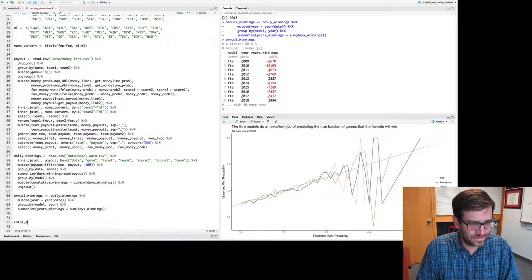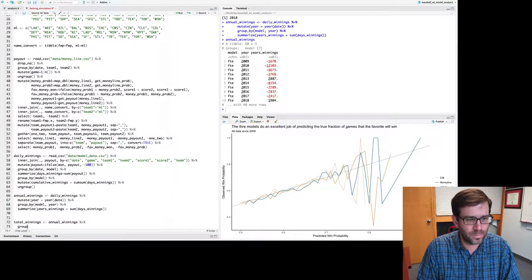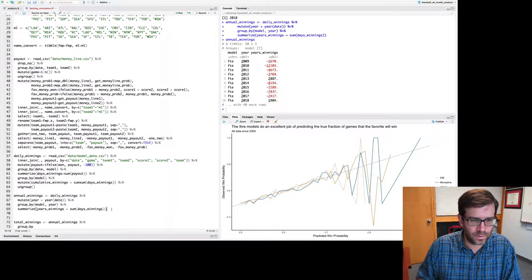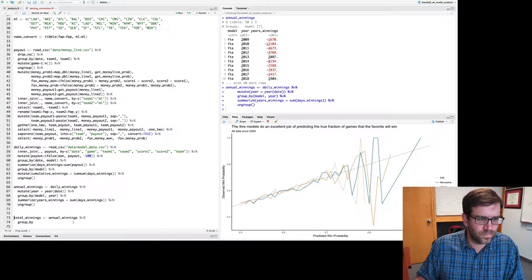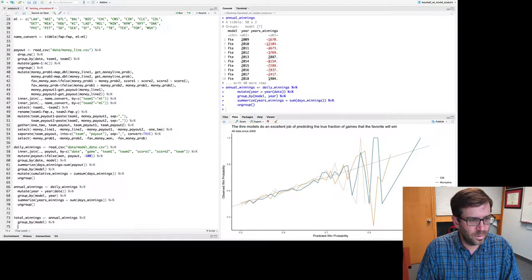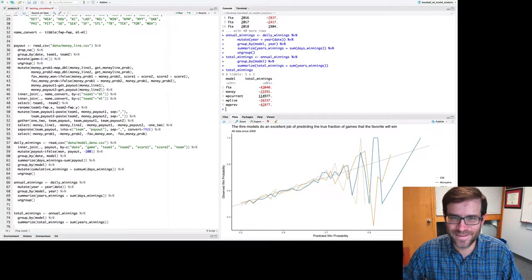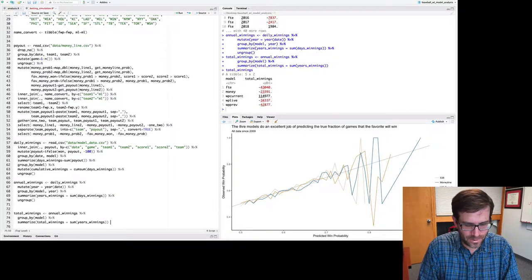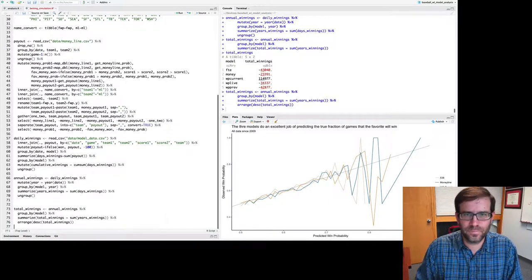And then we can do total winnings, where we can then do annual winnings. And we're going to group by. So we need to do an ungroup here. So we're going to group by model, and we're going to summarize total winnings as the sum of years' winnings. If we look at total winnings, we see we should not do this. Let me just arrange this, descending total winnings. Okay.